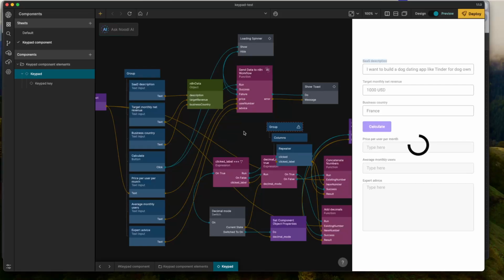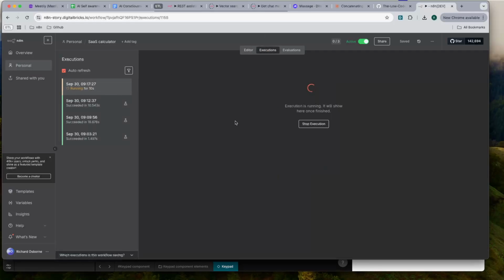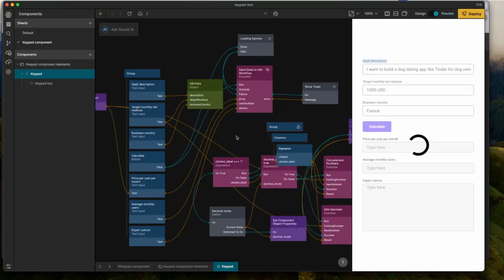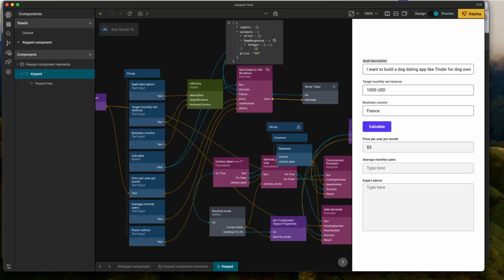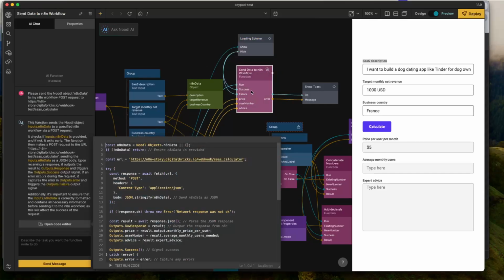Loading. You can also go and see how it's working here in executions. It'll show you it's running. So really, executions are super important, by the way. I'll show you afterwards. So we got 5 per user, but all the other stuff didn't come through. Why is that? Response, raw response, output. So average monthly users needed and expert advice. Why did they not come out? What have I done? Oh, silly boy. Output.